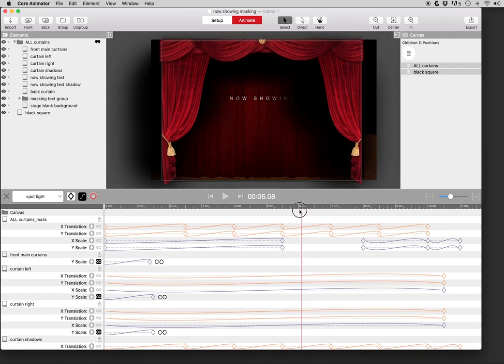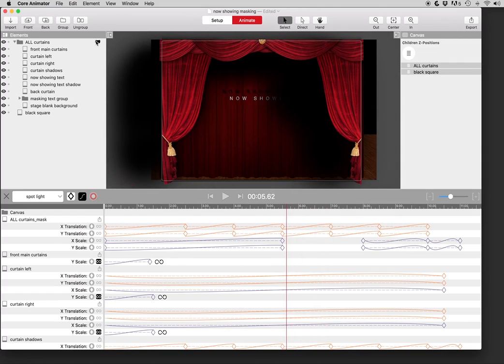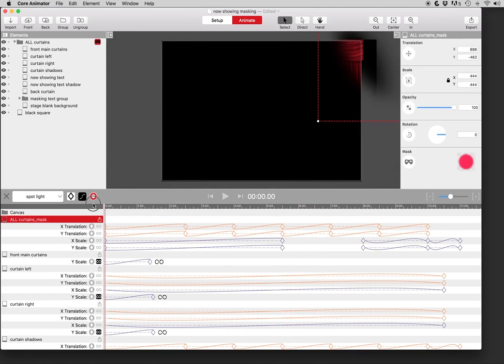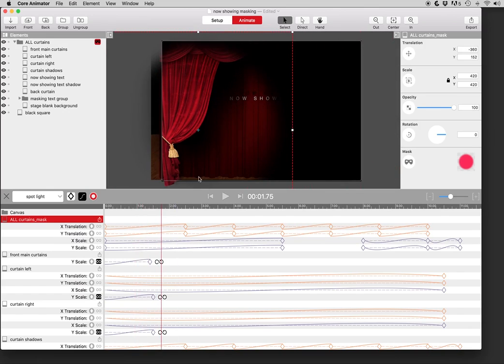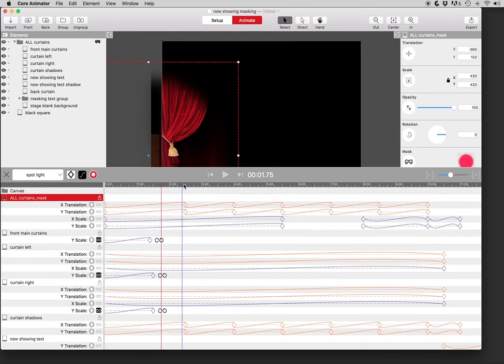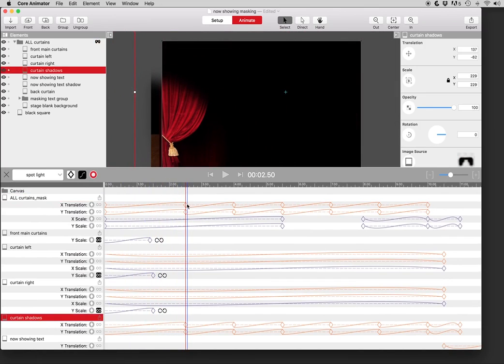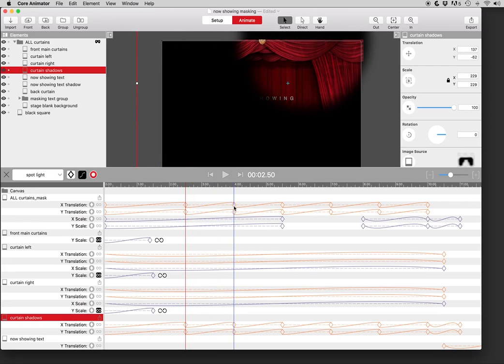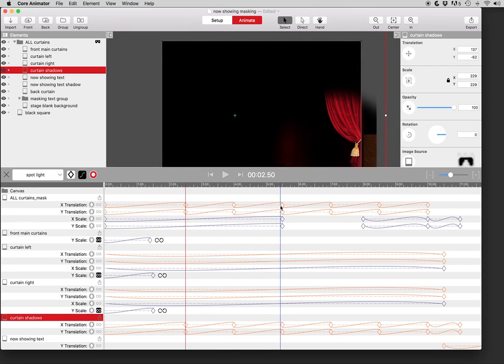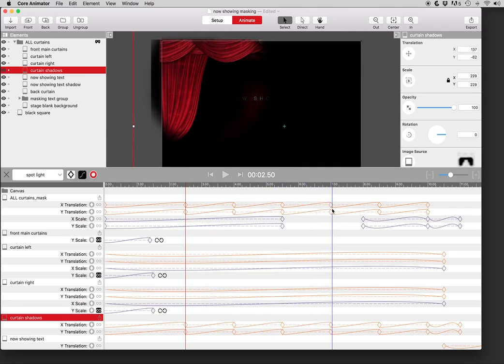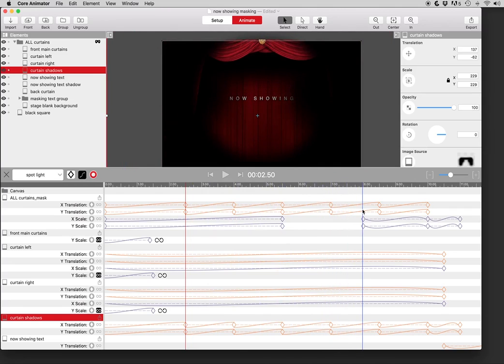Now you might want to turn it back on in order to make these shadows move in conjunction with my moving spotlight. So you can see that here's my curtain shadows and I'm moving them at the same time as my mask, just in the opposite direction of the mask movement. And that's to just simulate that faux 3D look.